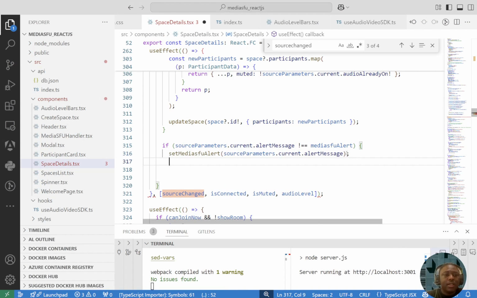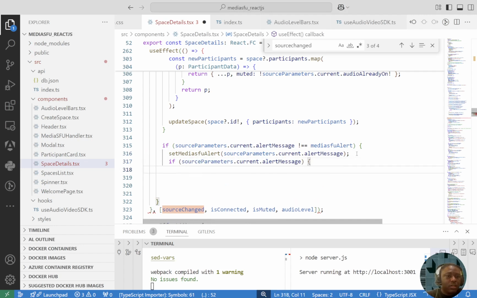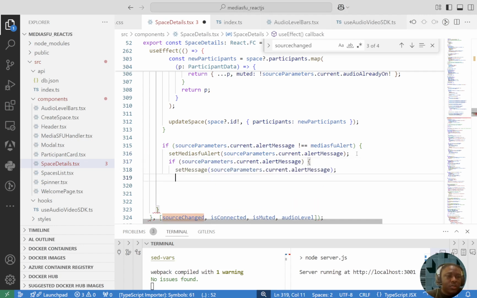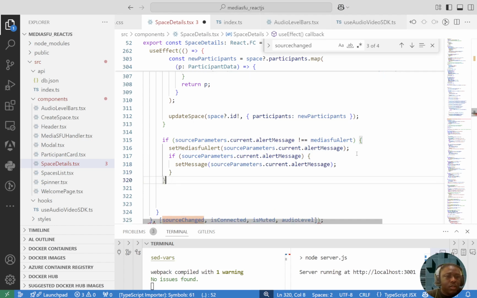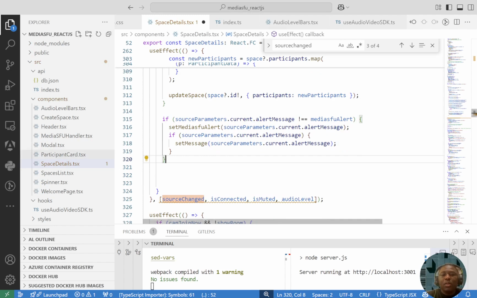I'll make a check if it's still the same as ours. If it exists, we are going to set our message to that. So if it's not a blank message, we're going to set our message to that value.